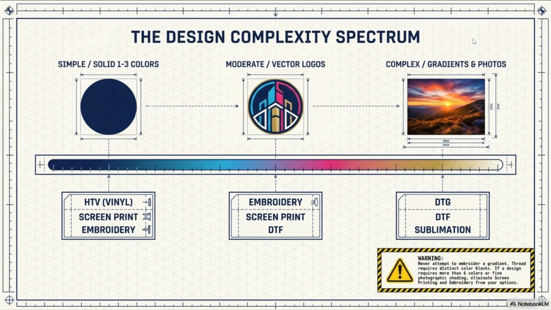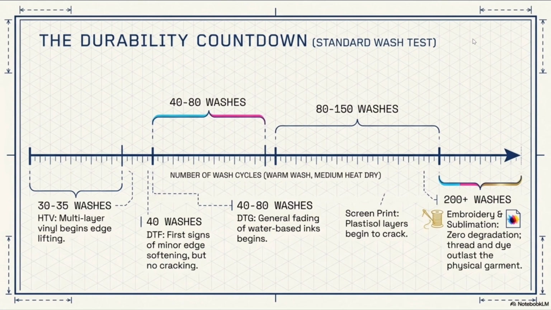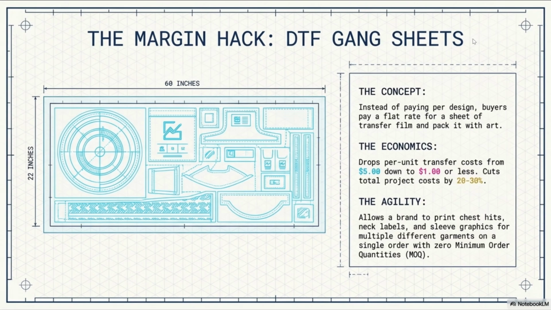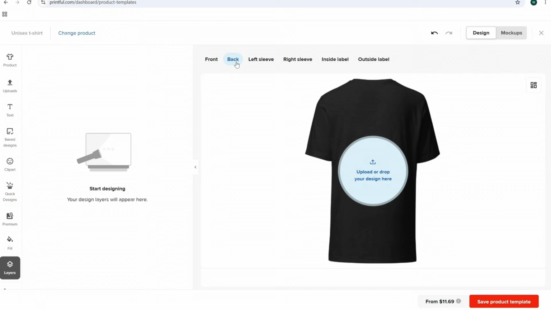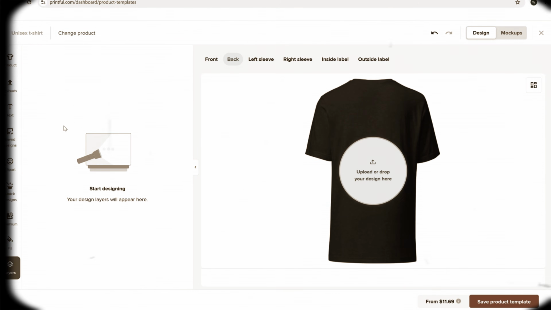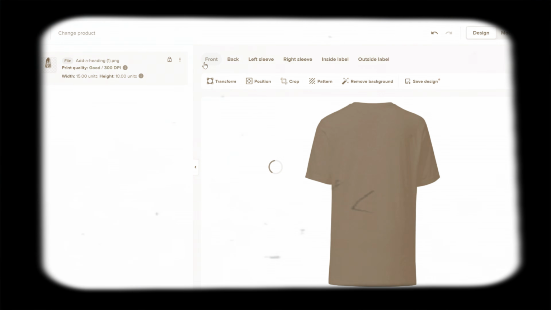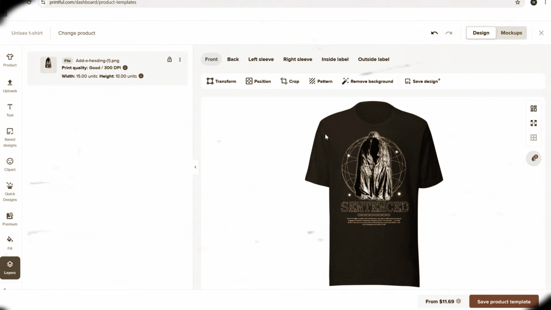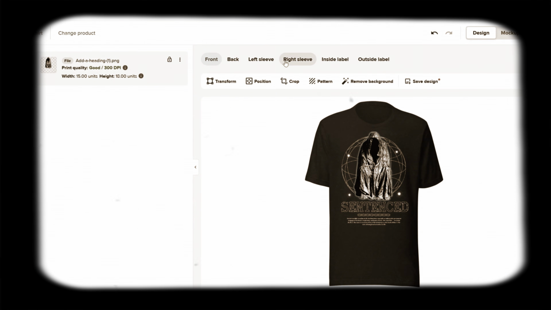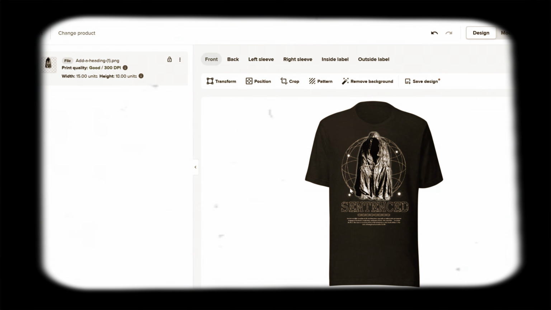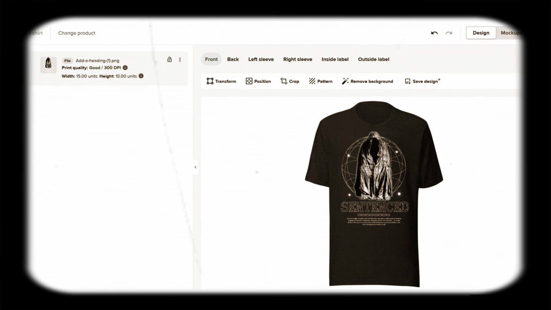I'm not just printing one flat image, I'm asking for 2 techniques on one chest placement, plus a 3rd technique on the sleeve, plus a 4th full design on the back. So if you have used Printify, Printful, or most of the platforms in this space, you know the drill. You upload one image, pick one placement, pick one print method, usually DTG, and that's it. 1 technique per product, generally, maybe 2 placements if you're lucky, front and back.